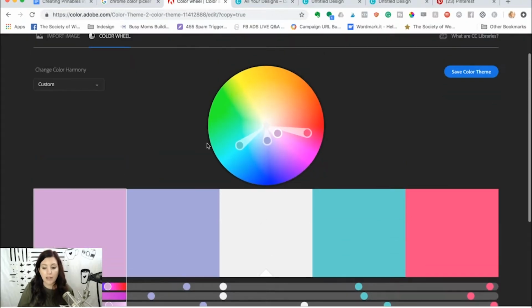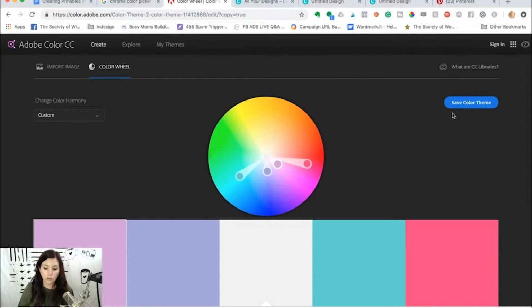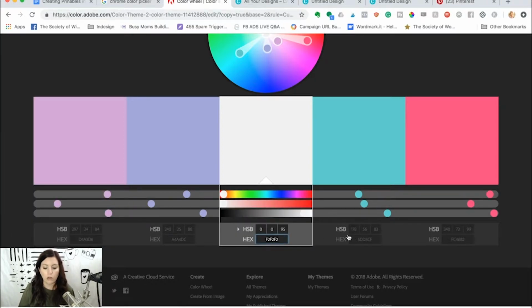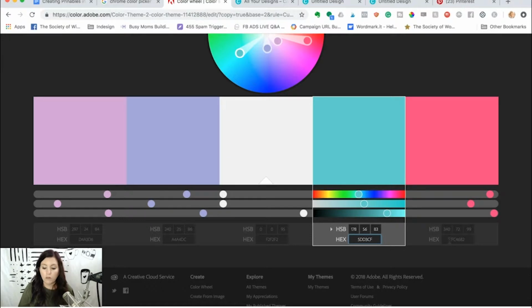Once you have it set, if you have an Adobe account, you can click here and save it. But I think it's super easy to just take a screenshot of this, and better yet, copy and take note of your hex colors. I keep mine in my Trello board. You can keep them in your Google Doc or wherever you need them. You can also go ahead and plug these right into Canva.